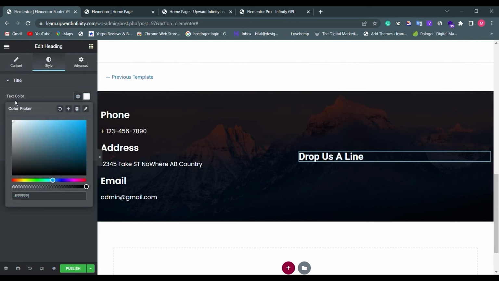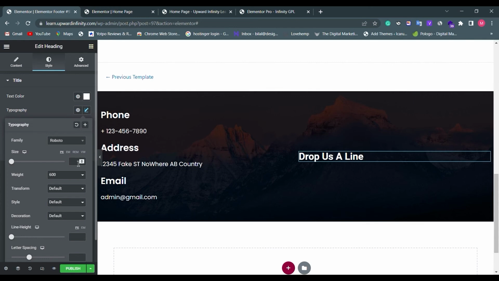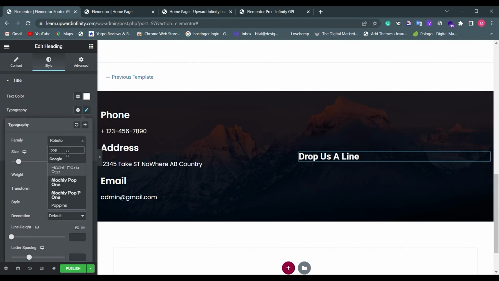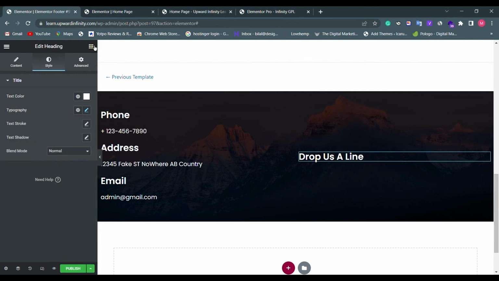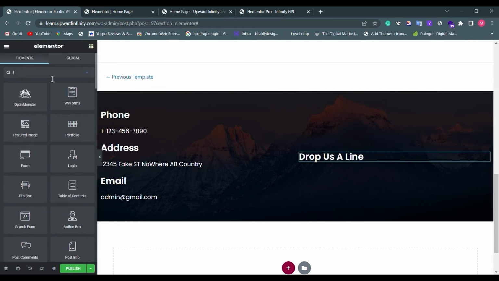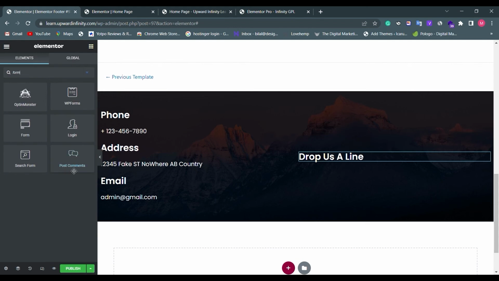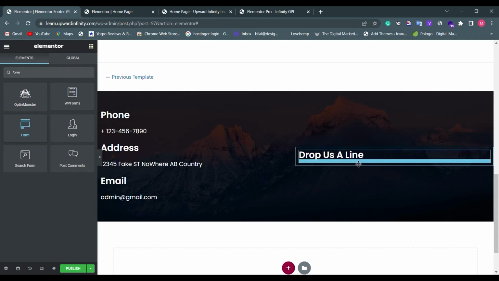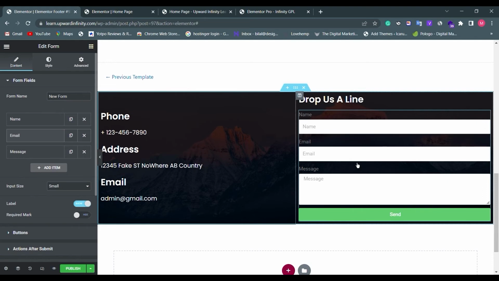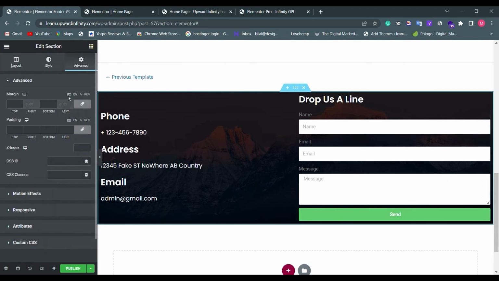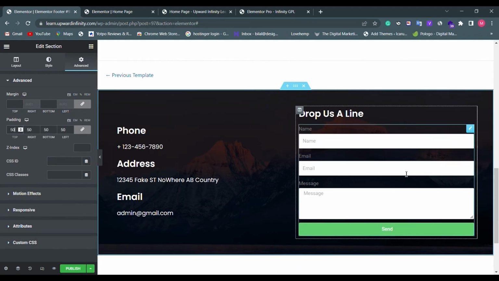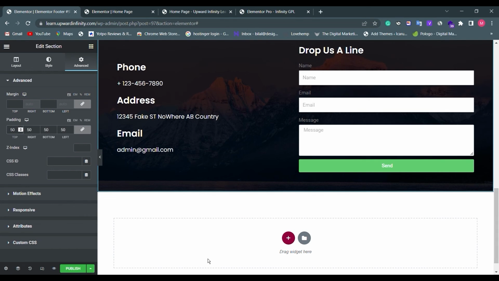Now on the right side we will put the form, so that the customers can fill the form and directly leave a message for us. Here let's select the form element. Drag and drop. Now we will customize the style of this form.